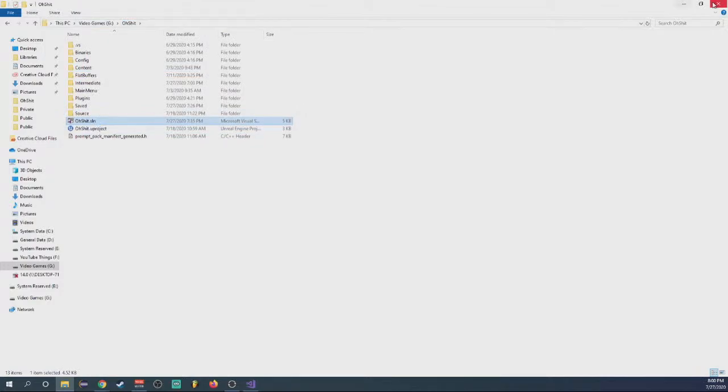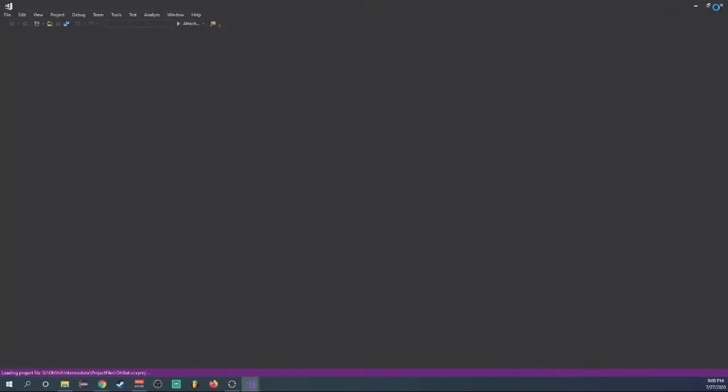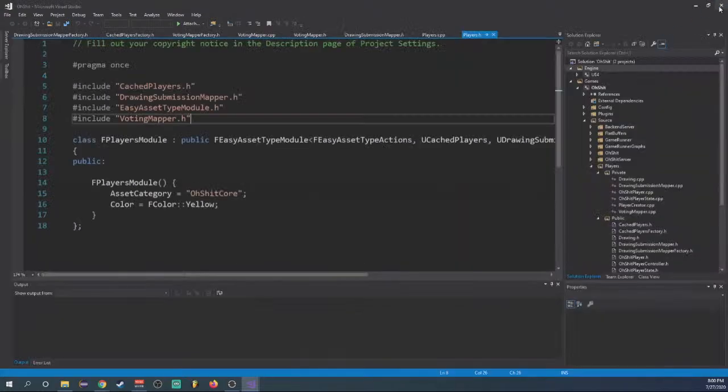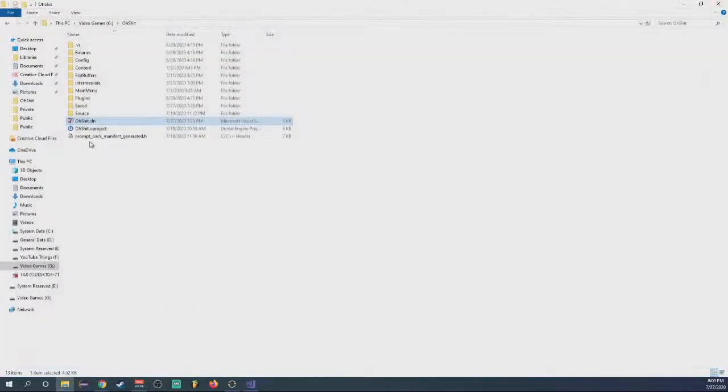Everyone knows that if your code compiles... Oops, I opened the wrong thing. Everyone knows that if your code compiles, it means it doesn't have any bugs in it. If there's one thing you can prove mathematically, it's that the absence of something means that it doesn't exist.